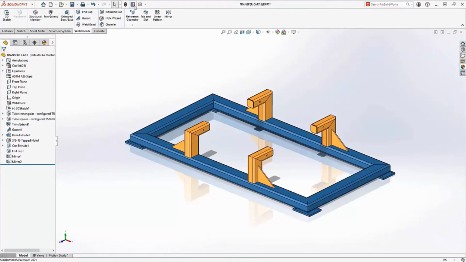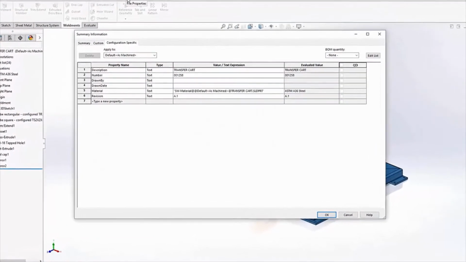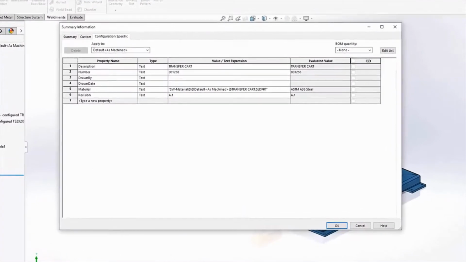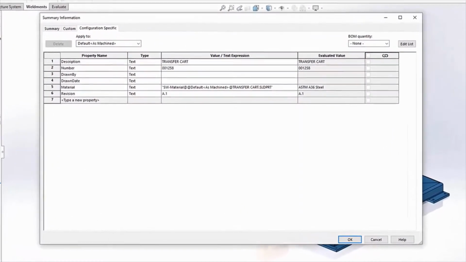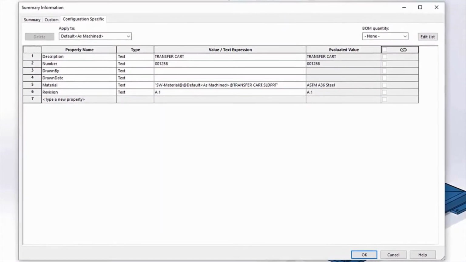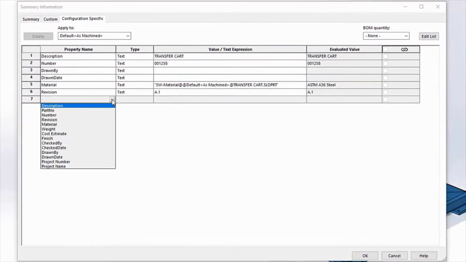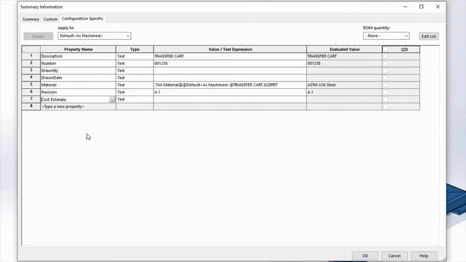Custom properties are a great way to store information about a document, such as description, creation date, or material. These can be leveraged to automatically populate title blocks, bills of materials, and PDM. Sometimes it's necessary to calculate a result to define a custom property. Now in SOLIDWORKS 2021, equations are supported in custom properties.